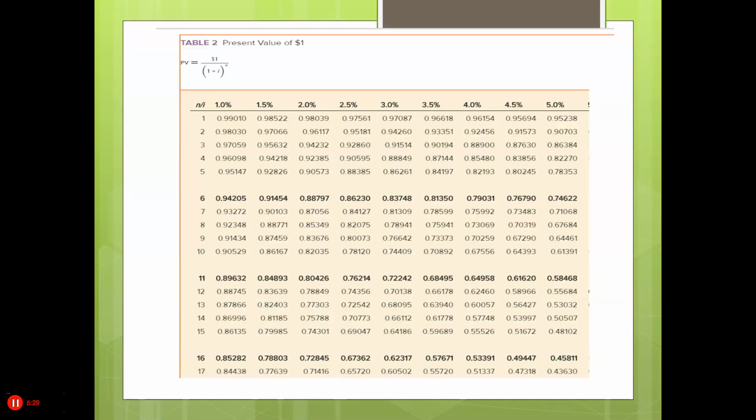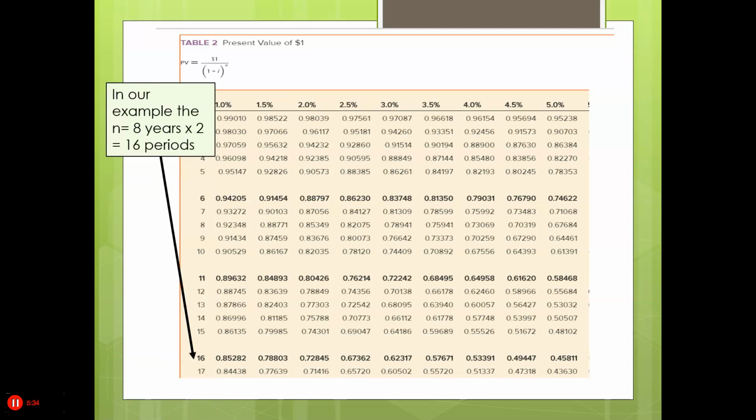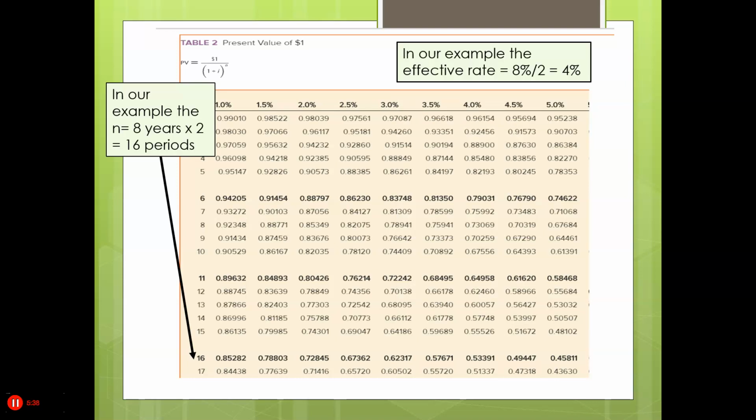All right, here's the present value table. What we're going to do first is, since it's 16 periods, go down to this row, and then go across to 4%. That's the factor we're going to use on the lump sum that's going to be paid at the end of the period, which is the $600,000.